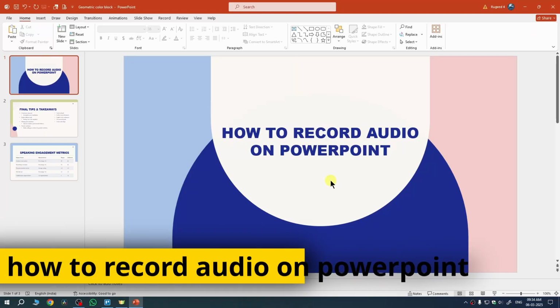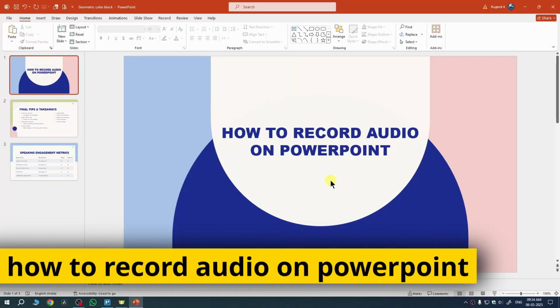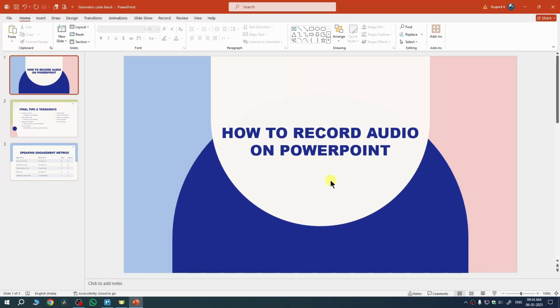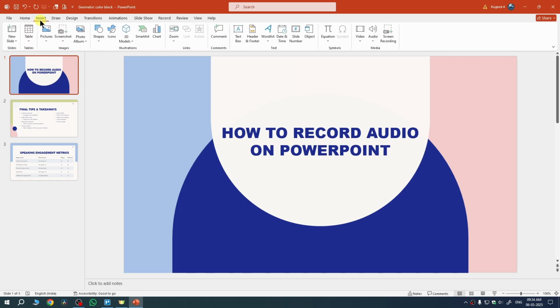In this quick video, I am going to show you how to record audio on PowerPoint. So I am going to show you two methods. Both are really easy. For that, firstly we need to click on Insert, and here you will find the option of audio. Click on it, and under it you will see two options.